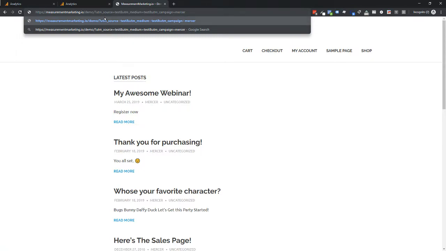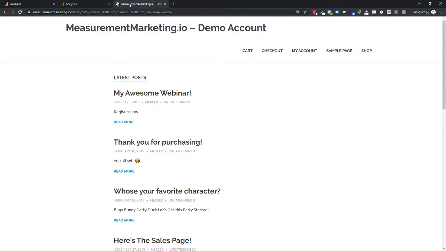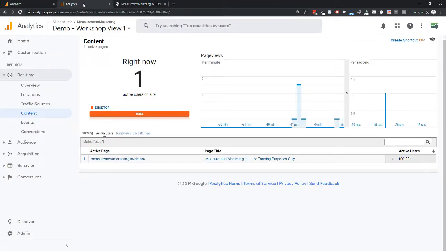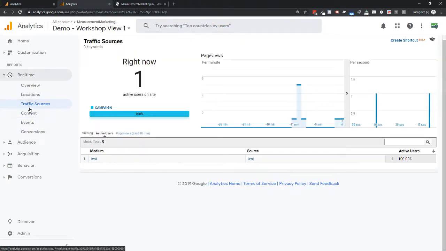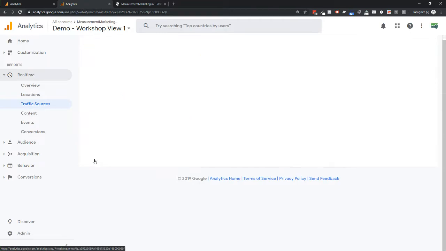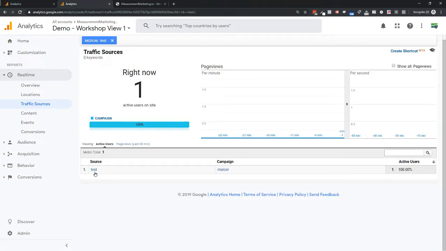So let's pop that. So UTM underscore source equals test. UTM medium equals test. We're going to pull this back, and I want to really make sure I see myself as a traffic source. There we go. Test. Okay. So now I'm clicking on this, and this is basically just going to show me that I'm just looking at my own traffic now.